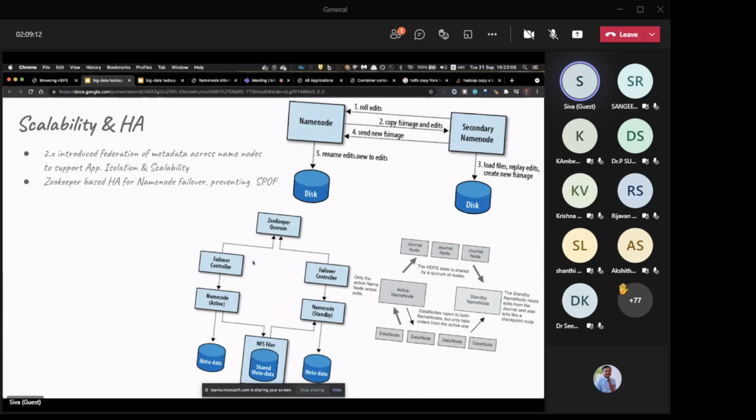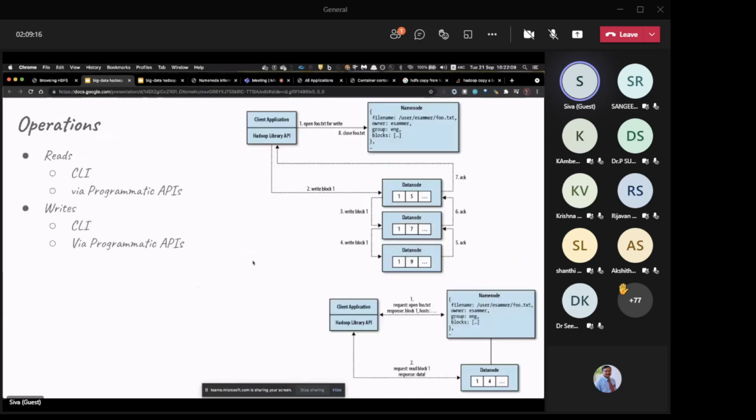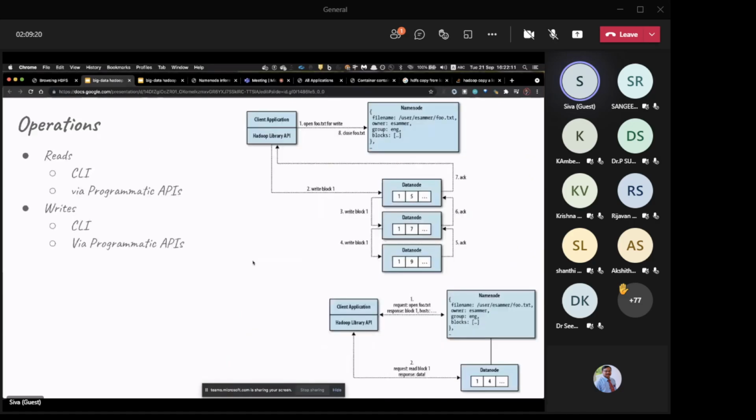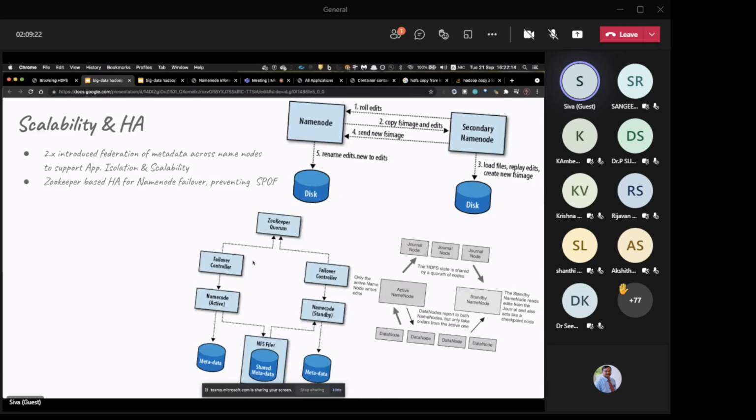Okay. So that's about scalability and high availability. At any point of time, whenever one or more data nodes or name nodes go down, the name nodes know how to balance it out, and they start routing to the active data nodes.